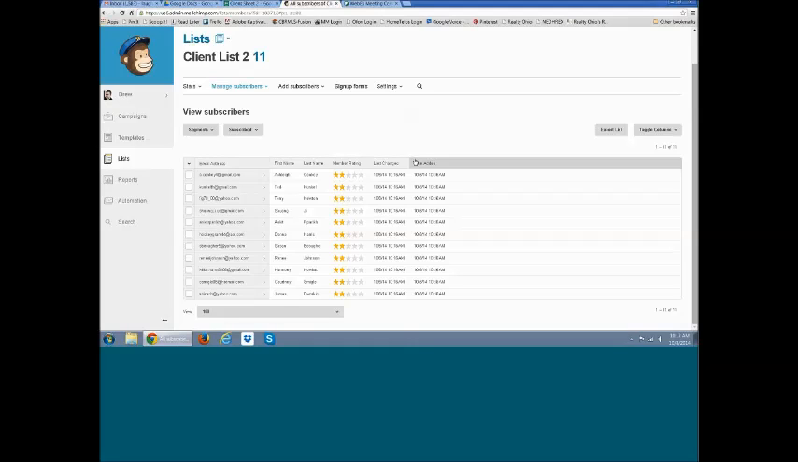But you'll see the date added on here, the last time I changed their information, and their email address as well. Now, MailChimp offers you the ability to email, I think it's up to 500 people at one time without paying for it. So it's free up until that point. So that's my list. That's client list 11.